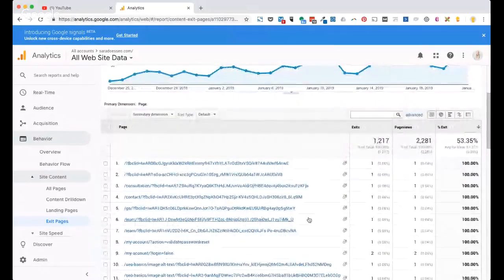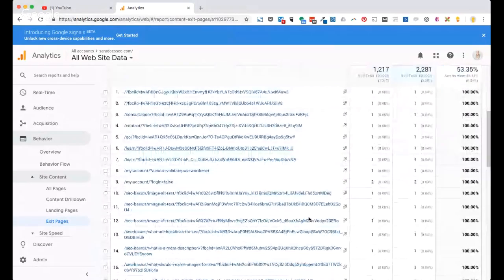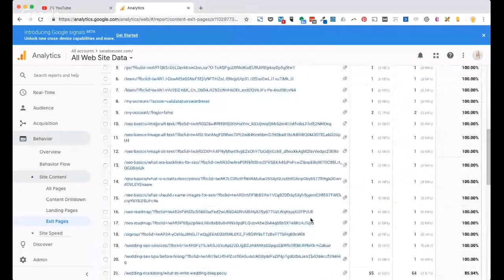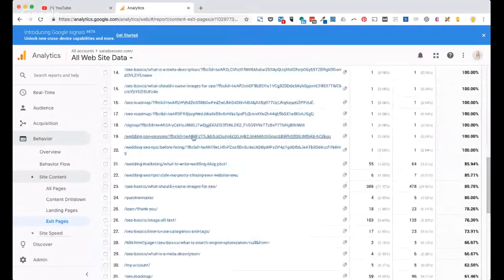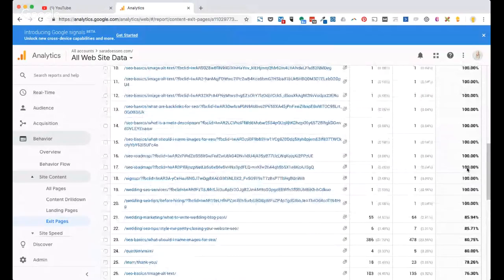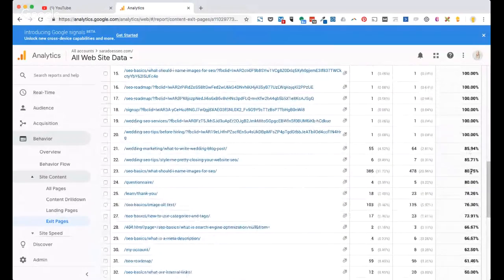And everybody's got some weird URLs. Sometimes Facebook puts in some tracking URLs, so that's what those are at the top. But if you sort and then scroll down a little bit, you'll see your highest percentage of exit. And you might want to take a look at that and see if there's something you can do to keep those visitors on longer.